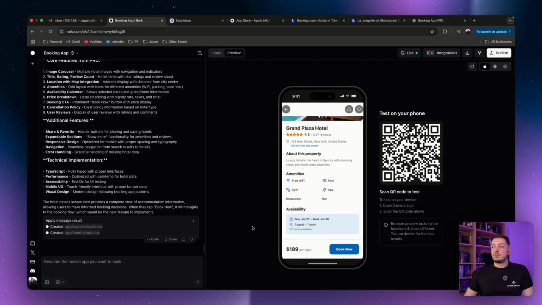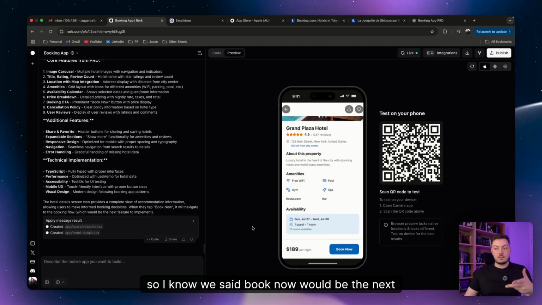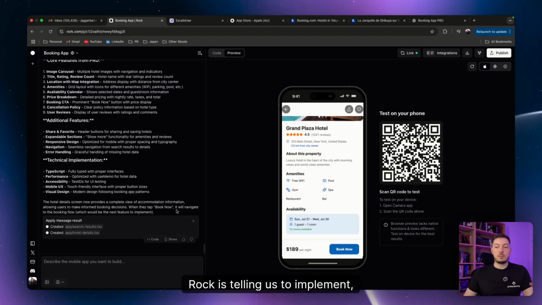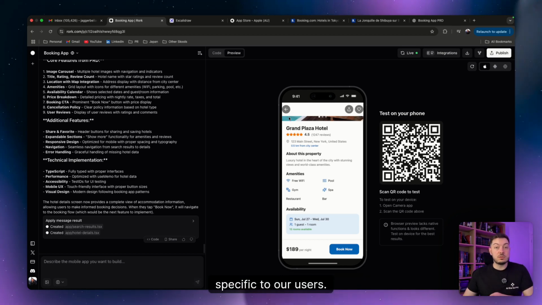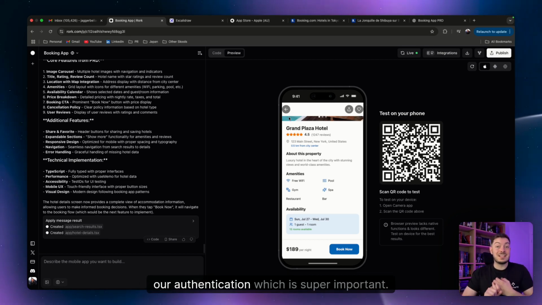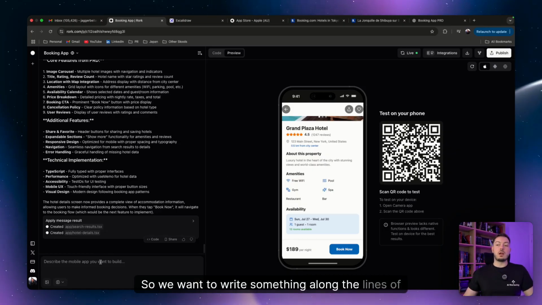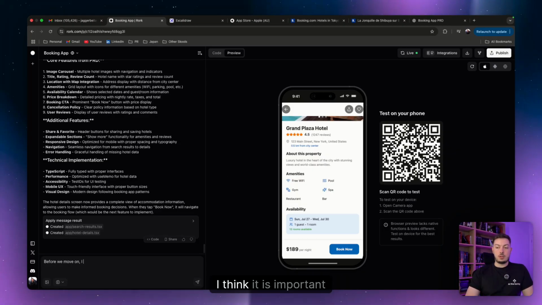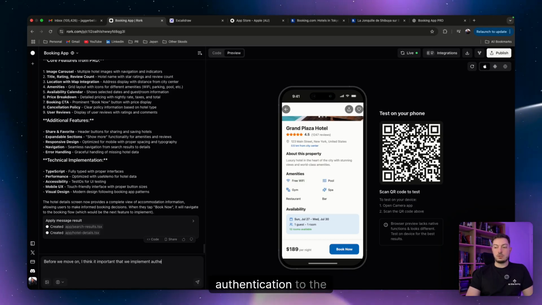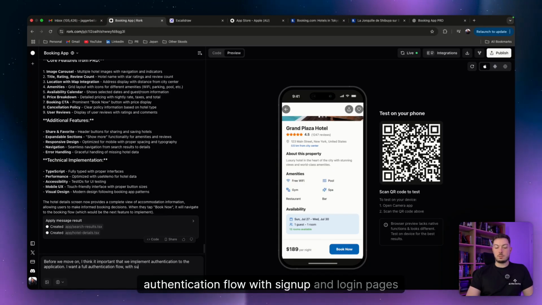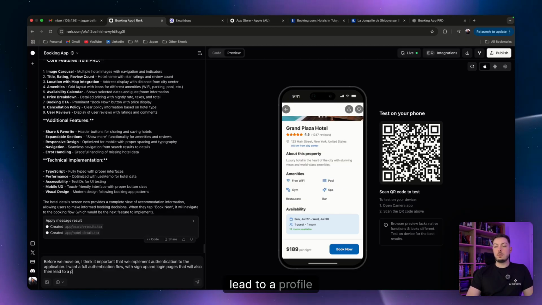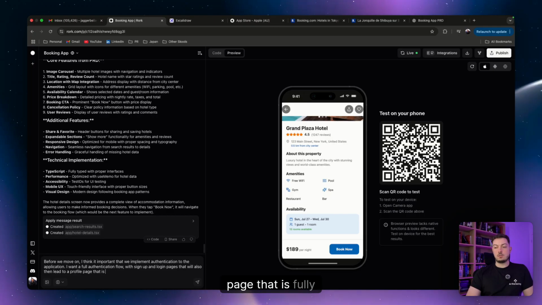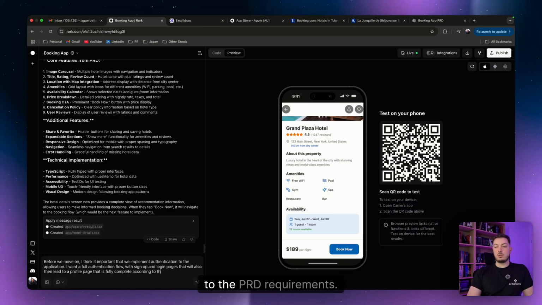Okay, so I know we said book now would be the next feature that Rork is telling us to implement, but I'm actually thinking about it, and I feel on the homepage, we want to be able to have this specific to our users, right? So we want to do our sign up and our login, our authentication, which is super important. So we want to write something along the lines of, before we move on, I think it is important that we implement authentication to the application. I want a full authentication flow with sign up and login pages that will also then lead to a profile page that is fully complete according to the PRD requirement.